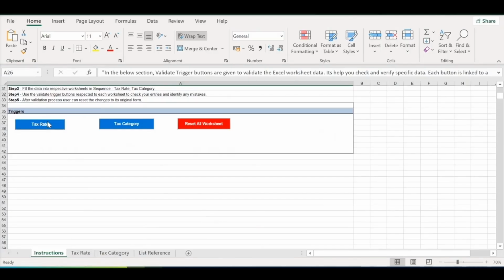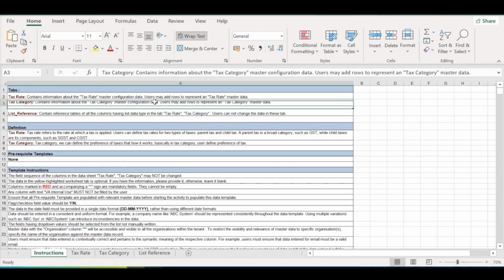I will show you how this works after filling out one template. This step is common for each and every template. The number of tabs available here and the number of buttons you will find will vary depending on the template. I will show you in a while how the validation works. Now, let's move to the first sheet.